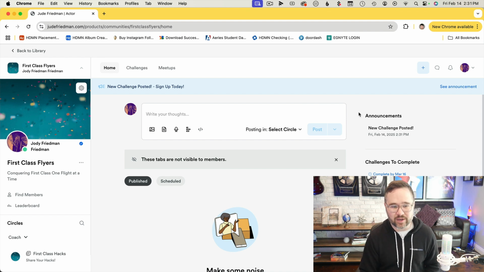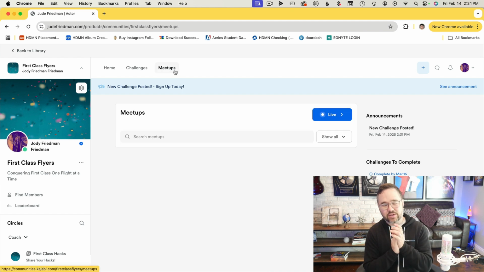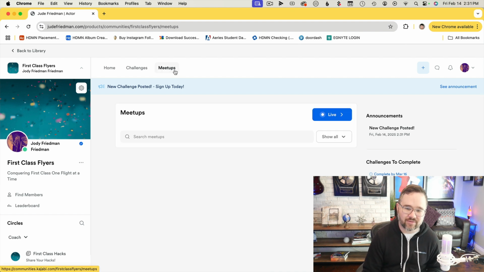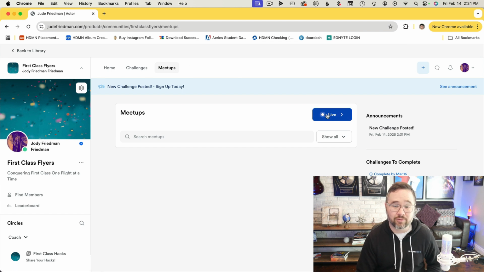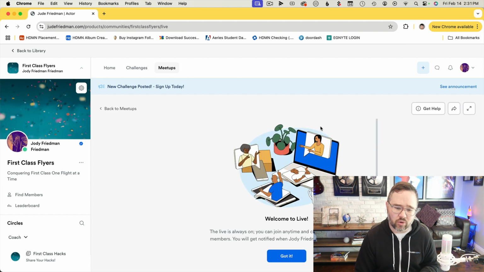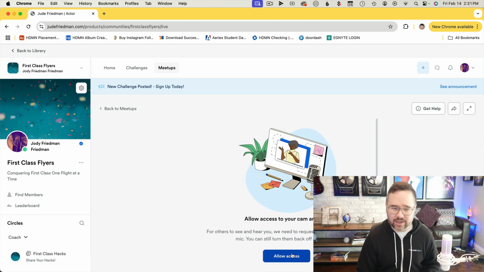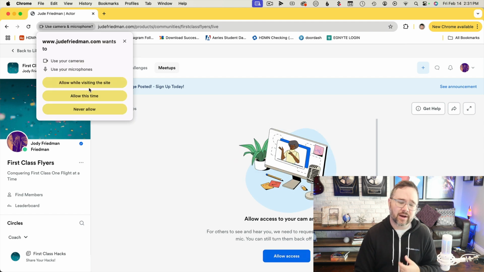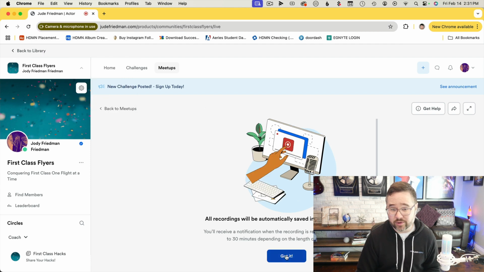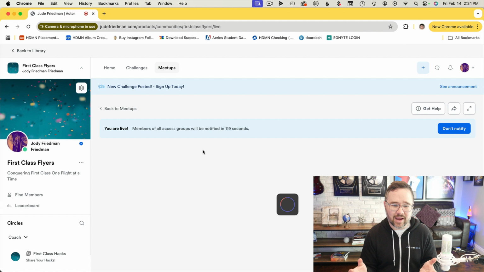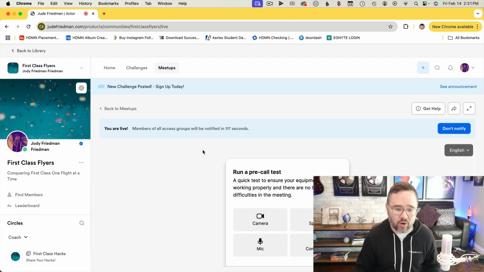Let's go talk about the meetups. So in the meetup section, you see this live button. This is literally a live room, like your own private Zoom that you use within your community. You can set this up where only the host can control it. You can also set it up where anybody can join at any time. It's really up to you and how you want to run your community. So once you go live, everybody will get notified of that.